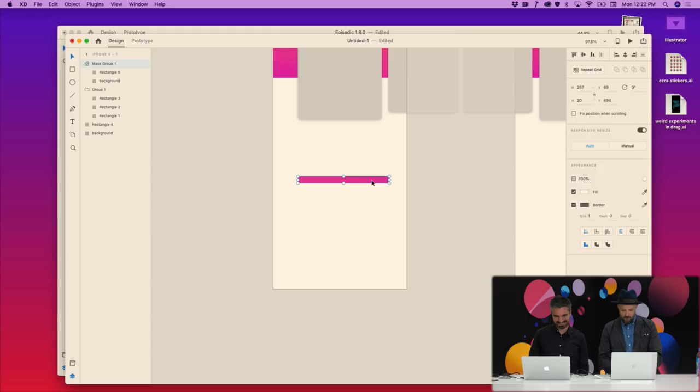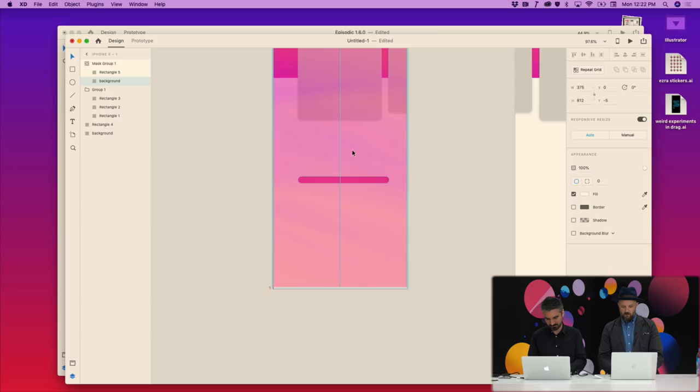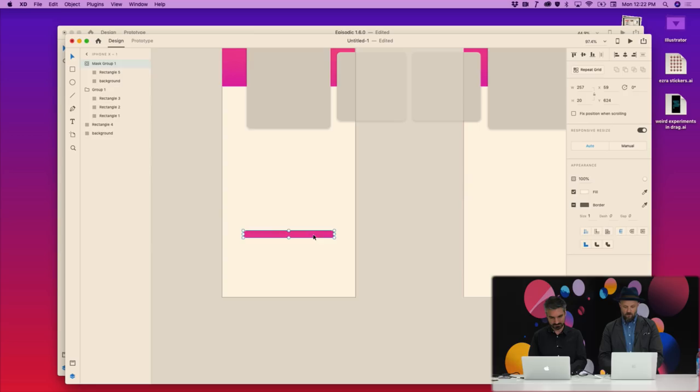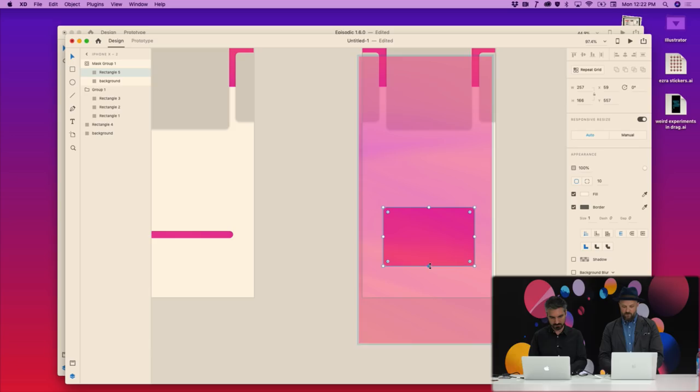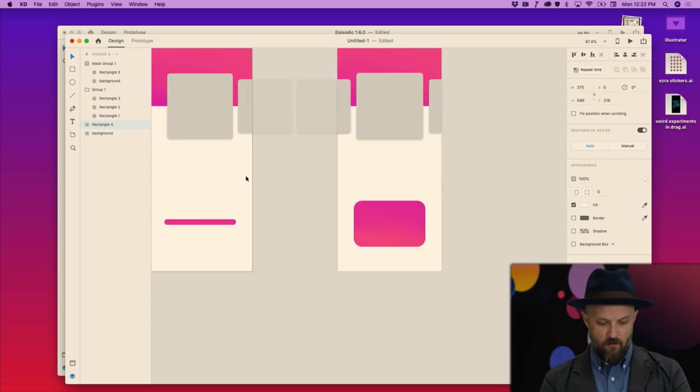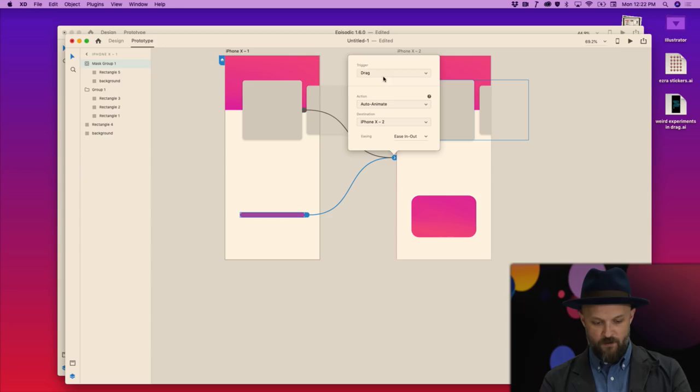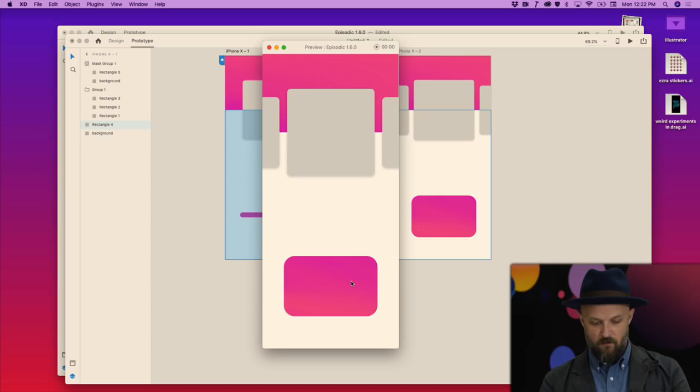So what I can do is animate both the mask and the thing inside the mask. Now that I have that, we could just copy that element onto this other one, and I can go and actually change the shape of this mask. Make it even a little bit rounder. And now I can wire that up, do a tap, and wire that one back up there.